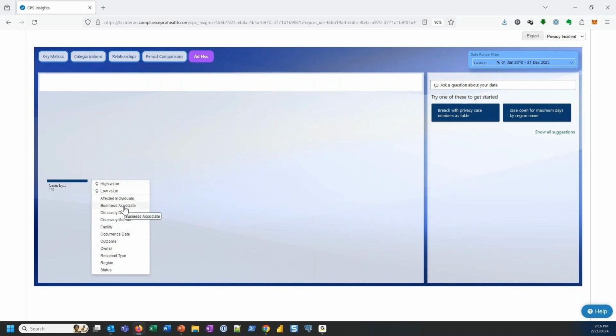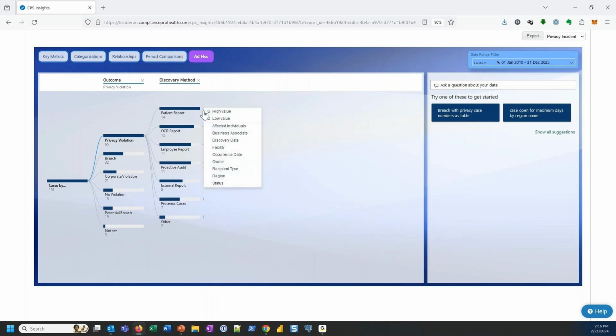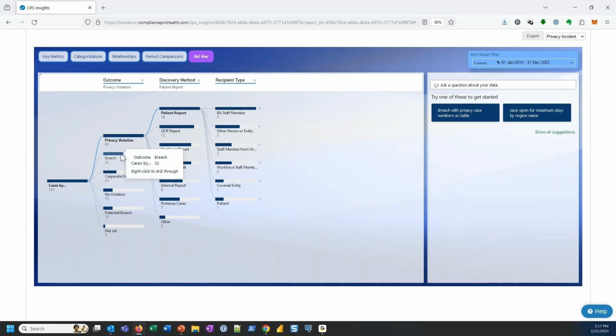So let's say I'm interested in outcome as my first field. So when I pull that in, I'm going to see these 151 cases get divided into 65 privacy, 32 breach, and so on. Now I'm going to click and expand out and let's say discovery method. So I can see now this privacy violation, I've got this breakdown of discovery method within it. And then let's say I want to go recipient type, and we'll see that breakdown as well. Now, if I want to switch between these, let's say I want to see the same set of things for breach, I just click on breach, and it's going to adjust those accordingly.